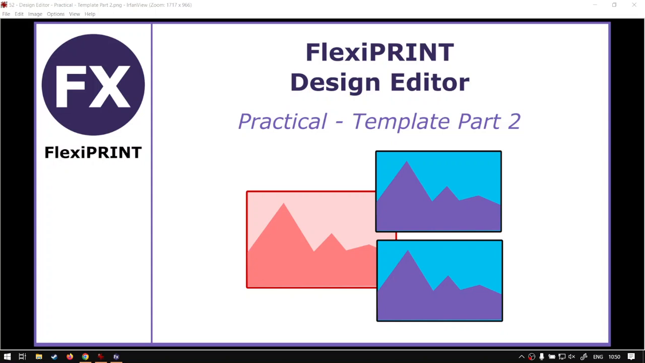Alright guys, in today's video we're going to be looking at part 2 on our practical with using a template within the design editor, and this will be done within FlexiPRINT software. But before that, let's have a quick intro first.